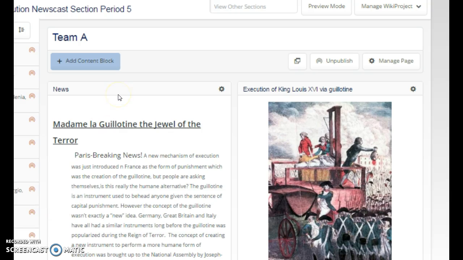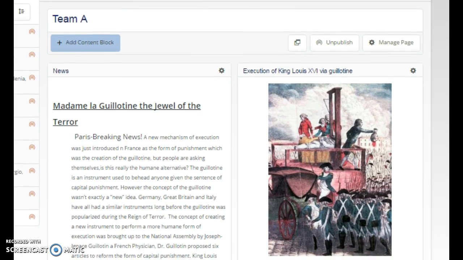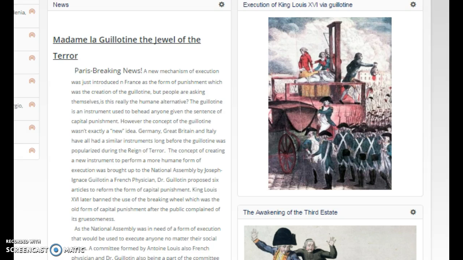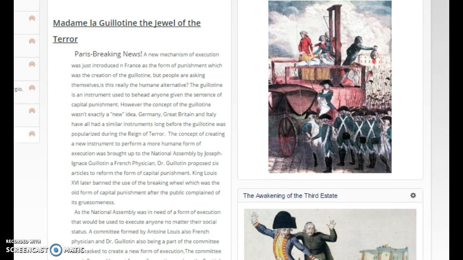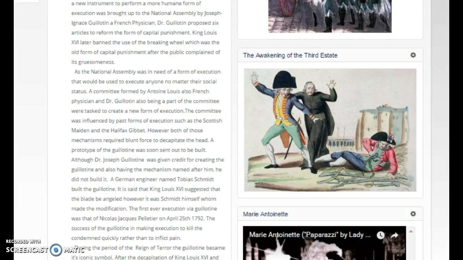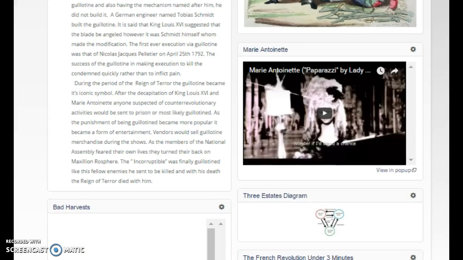Alright, now once you go ahead and post your articles to the assignments, then of course you're going to upload them to the wiki. So in this case, this is a sample from last year. Madame la Guillotine, the Jewel of the Terror, Paris, breaking news, a new mechanism of execution was just introduced. So again, this article is talking about the guillotine. On the left-hand side, you can see that there are multiple pictures. There are a few video clips.